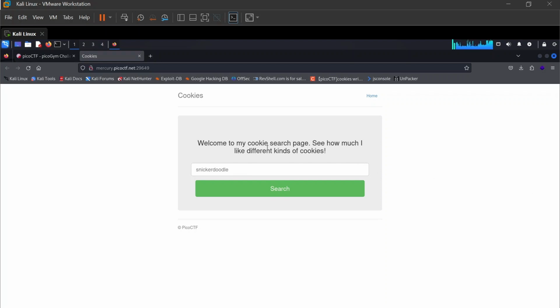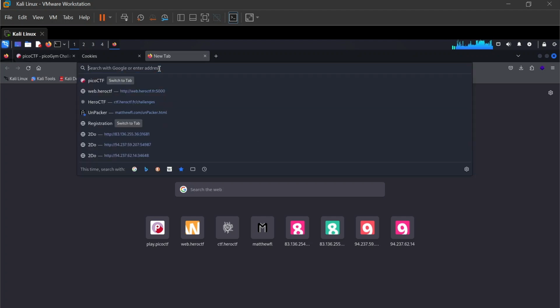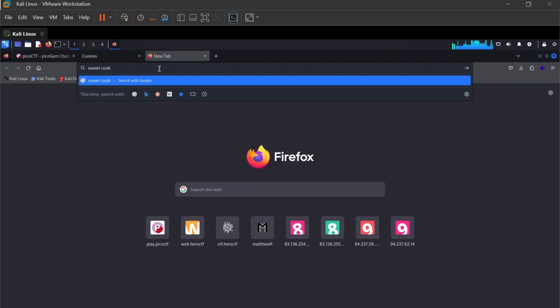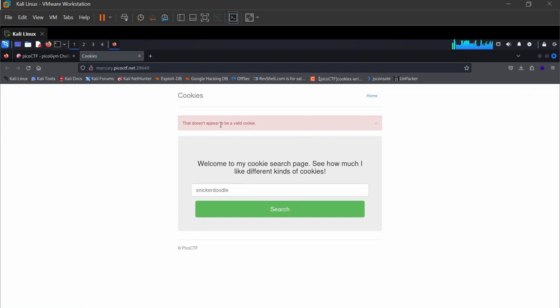It says welcome to my cookie search page. See how much I like different kinds of cookies. So it looks like we need to search different kinds of cookies and see what happens. Let me see if I'm searching for sweet cookie. For instance, I want to search that. I'll just paste that here, hit search, and it says that doesn't appear to be a valid cookie.